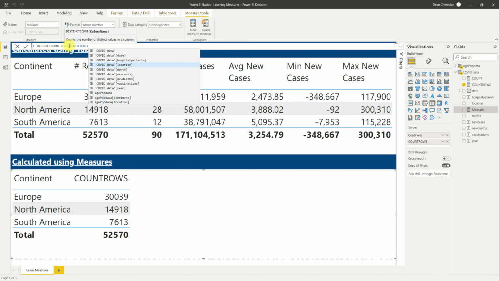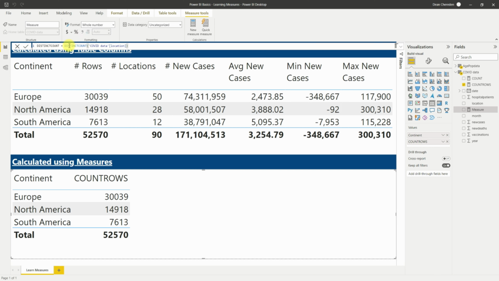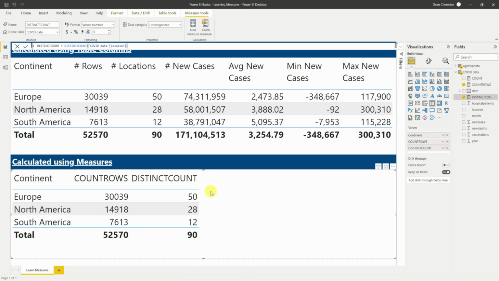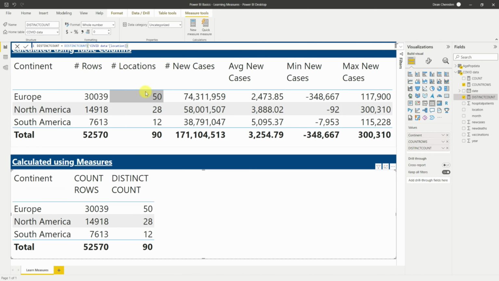So if we select location as our one and then do close bracket, and then we drag that in, we can see we've got the same as we've got there. If I just bring these columns in a bit, we can see we got the same number. So now we've done that, let's move over to sum.